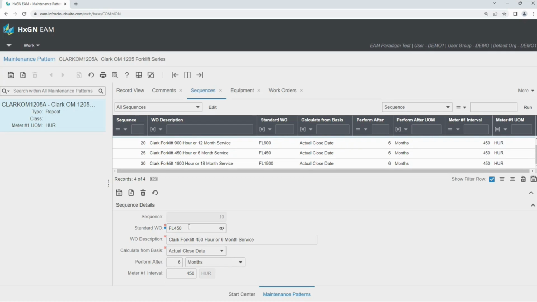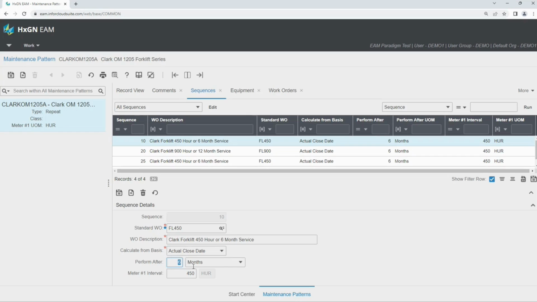How often am I going to perform the work? Setting these up is very similar to a PM schedule. We want to perform this sequence 6 months after the completion of the prior work order, and/or 450 hours. So we're capturing the hour readings off of the equipment at periodic intervals. We want the service to start either based on time or based on the hour reading of the equipment itself. And again, it does support 2 levels of meters. I define that for each sequence in the pattern.